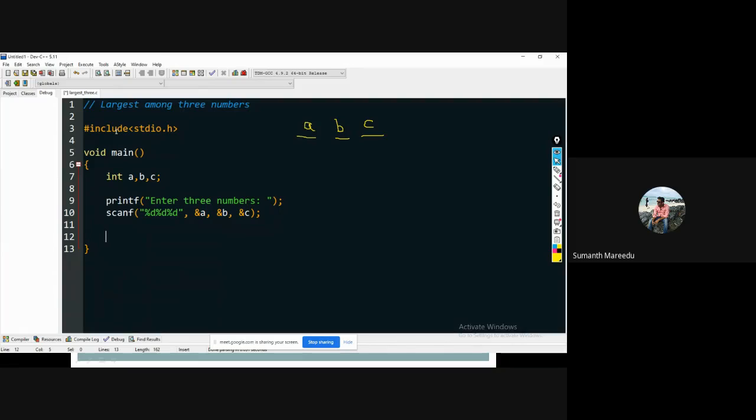So first of all I'll try to check for 2 numbers. Let us say A and B. First of all I'll verify who is biggest among A and B. I'll get either A or B, right? If I get A, I'll compare A and C. If I get B, I'll compare between B and C.